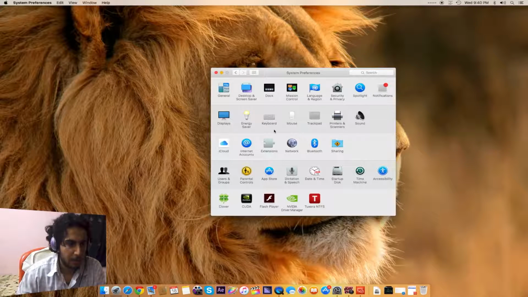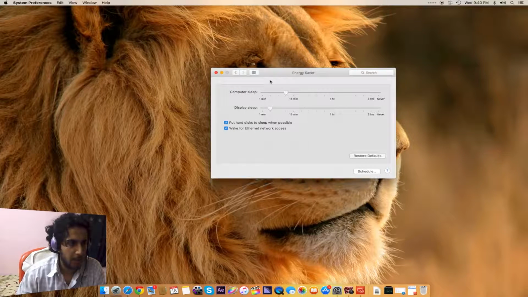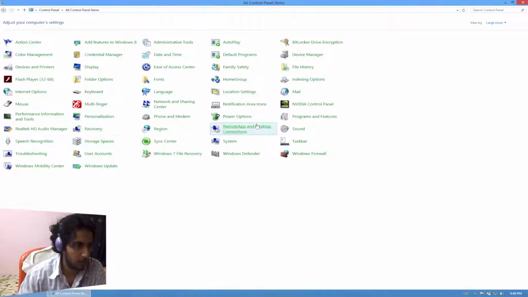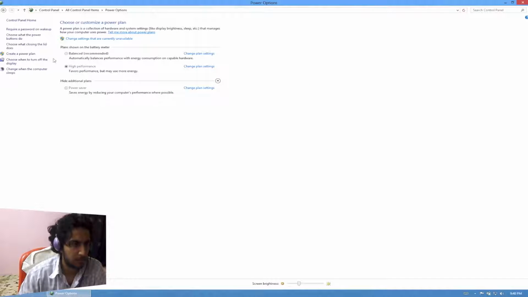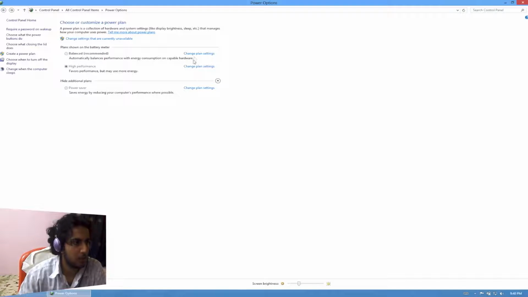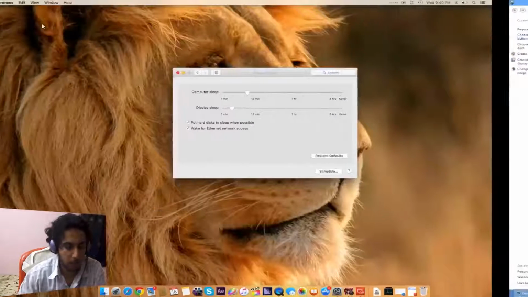Then you got some energy saving options. That's really easy in Mac, but it's hard to find in Windows. You go to power options. You have to change the plan if you want to. You have to change when it's on power and when it's not on power, when to choose LED, and different settings in Windows.